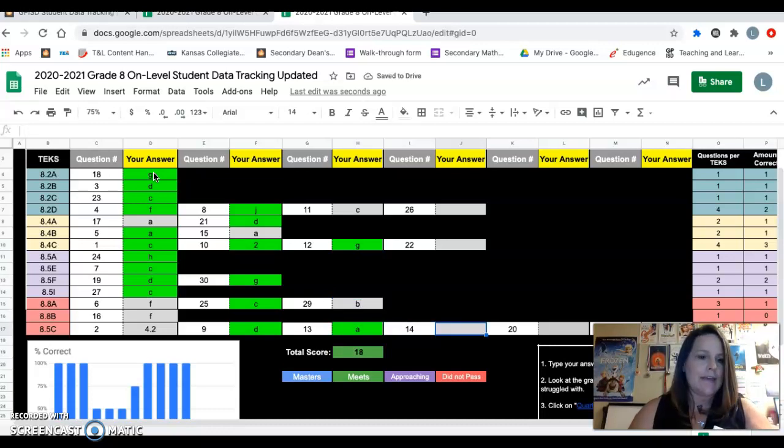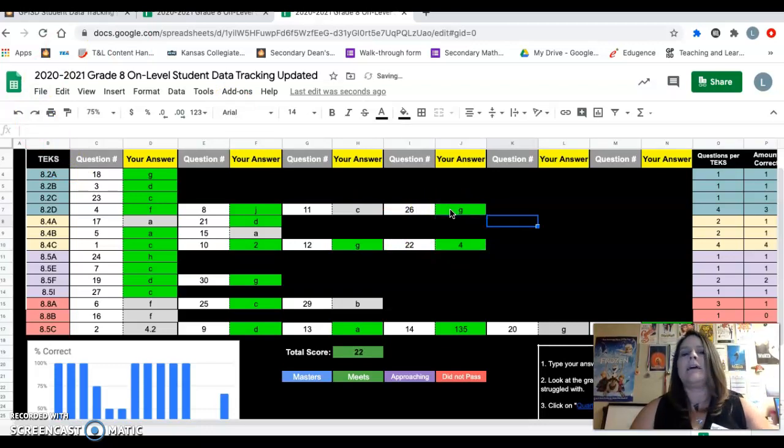So if you notice, 8-5C has quite a few questions. And I'm just going to go finish all of these. F, and then 22, I got 4, and 26, I got G. So now I have entered all 30 of my answers, or all 25 of my answers, depending on the level.